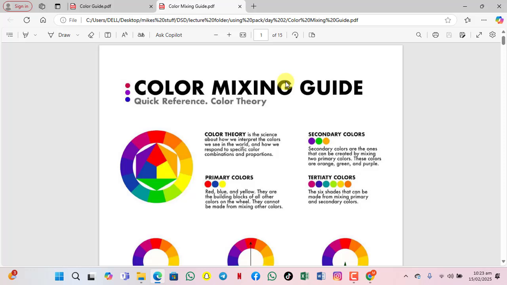Red and blue. Okay, how about green? Red and blue. Red and yellow, and then orange. Red and yellow. No. Red and yellow rather give you orange. So blue and yellow will give you the green. Is that okay? Right. Then we have the tertiary colors.